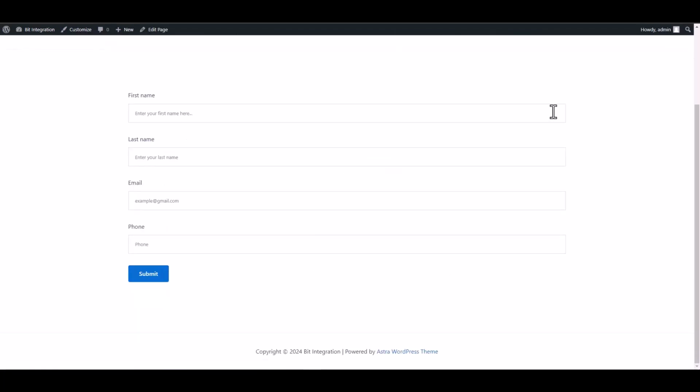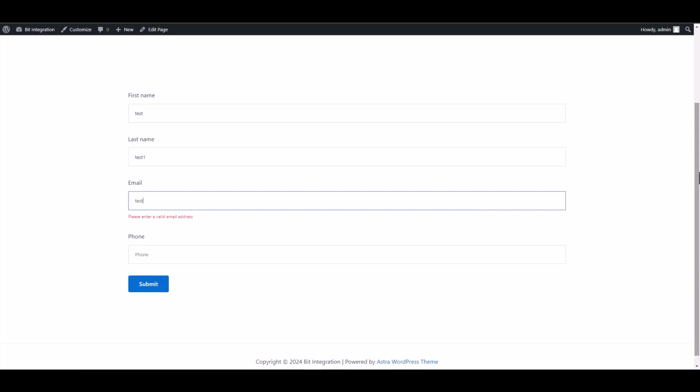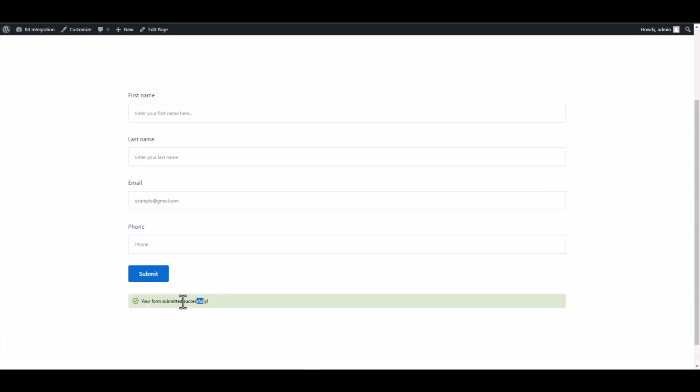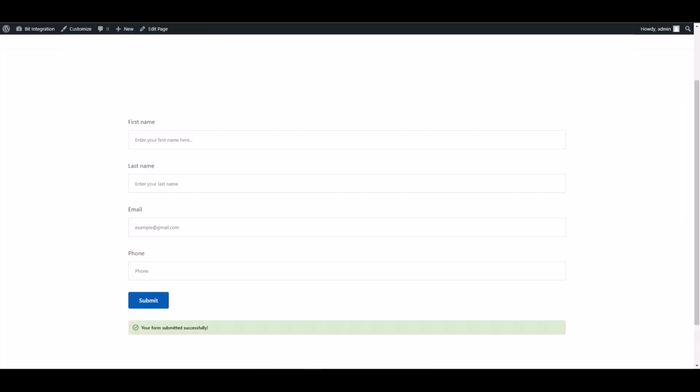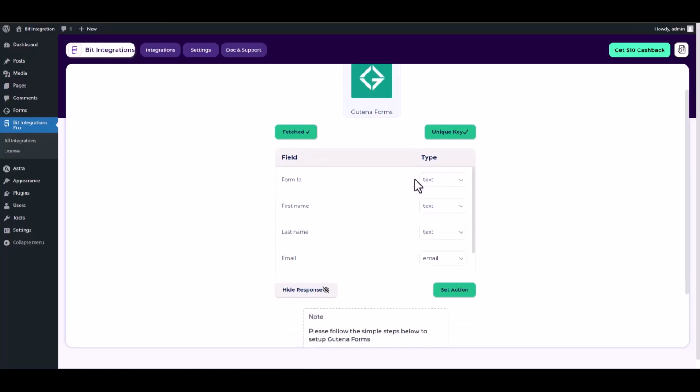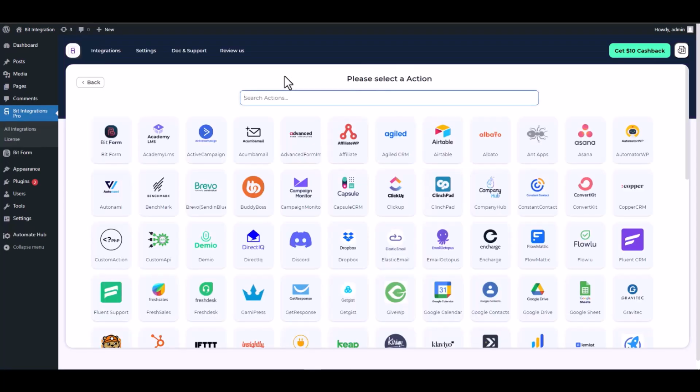Go to your contact form site and fill it out to retrieve the Gutena Forms. Go back to your integration site. Here you can see that it has been successfully fetched. Set action. Search and select an action, Constant Contact.